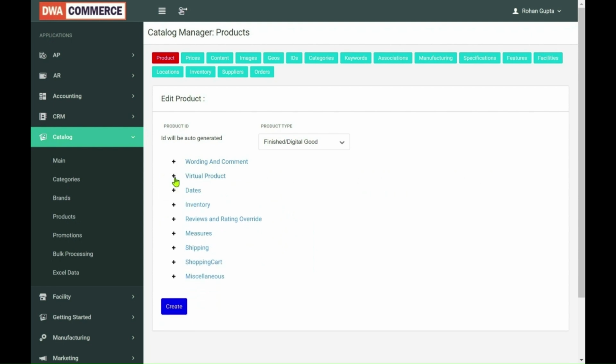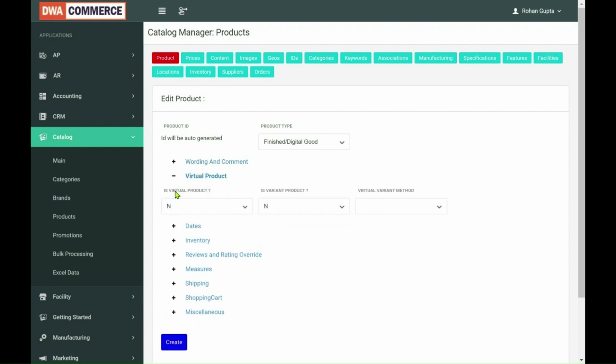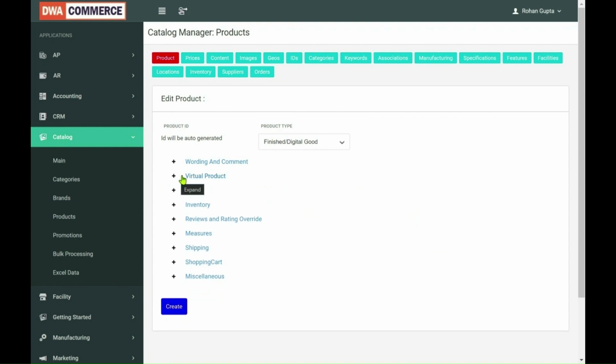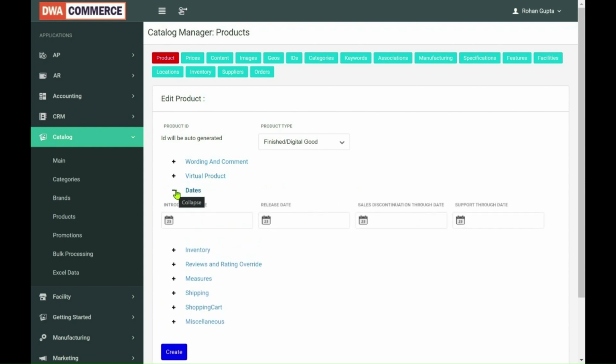Now we will collapse the window and then we'll select on the virtual product option. Again, we have to select whether the product is virtual or not, whether the product has variant. I'm going to select yes and then we'll select the variant method. Now we'll move on to the dates.